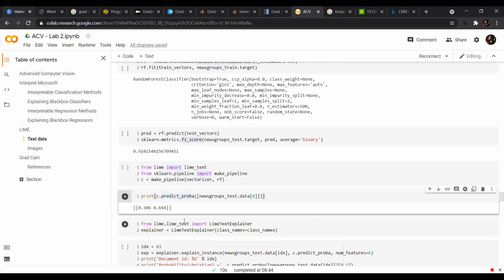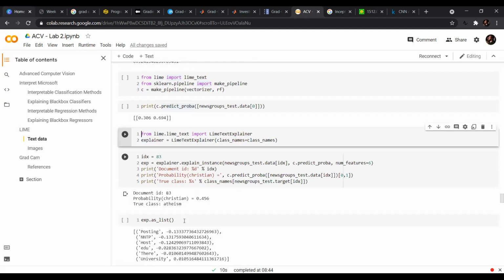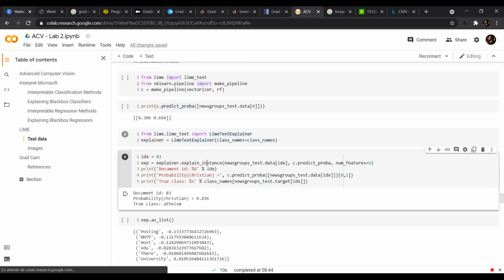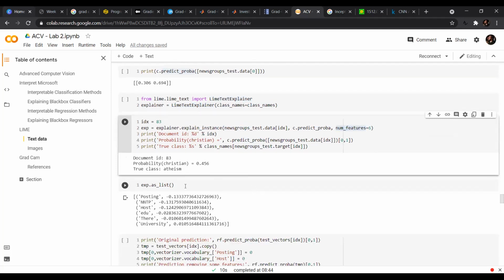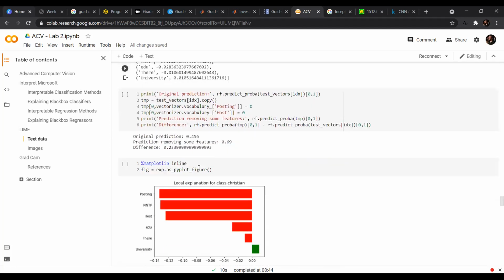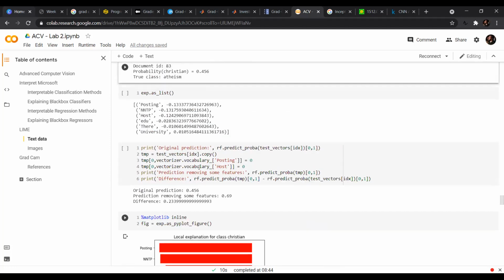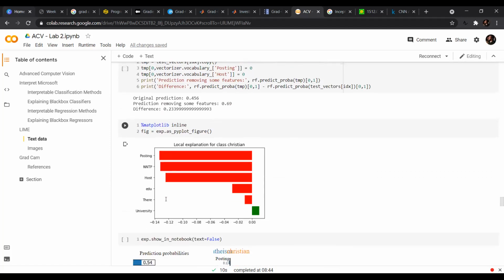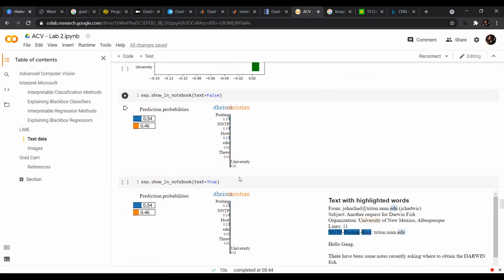So basically, we want to use Lime here. This is the Lime text explainer. We give it the class names, explain instance, we give it the sentence, and we have the predict proba function and the number of features. One second. Yeah, there it is. It's easy to see in this one.